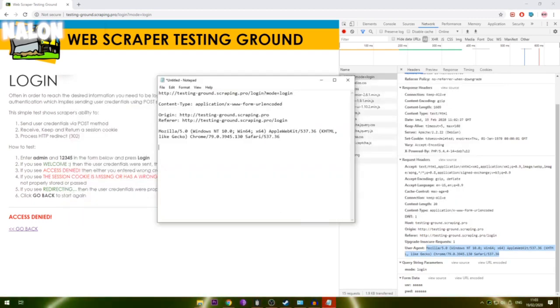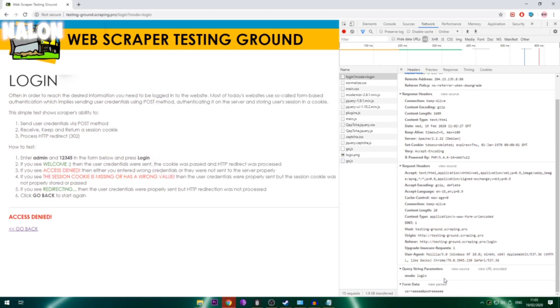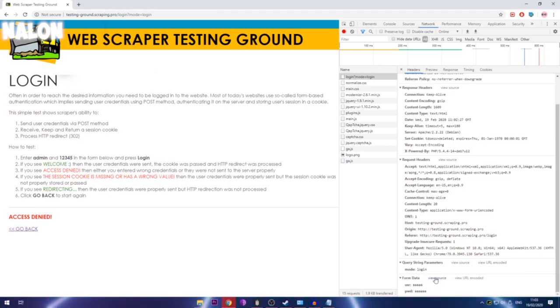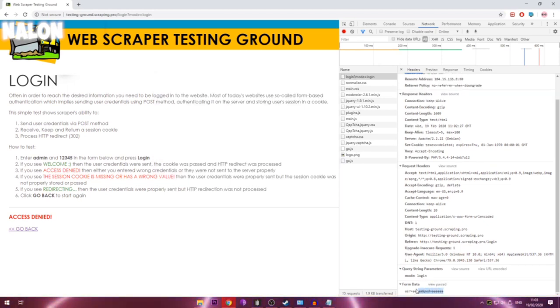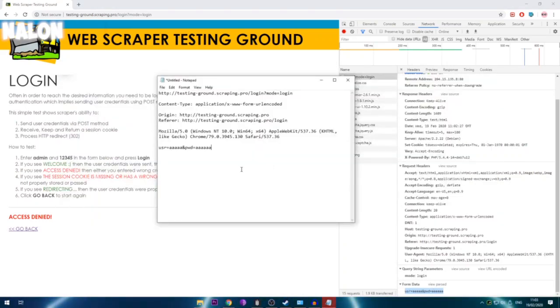Now, after that, this is the main part. This is what it's logging in with. So here, this is the form data. What you want to do is press View Source. This is what we need right here. This is sending this information to the website. So it's sending our username and the password that we tried to sign in with. So we're going to keep that.